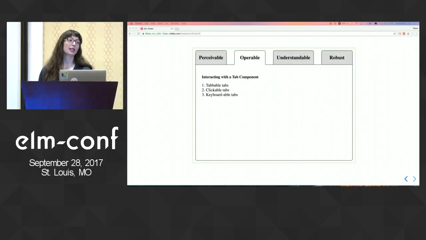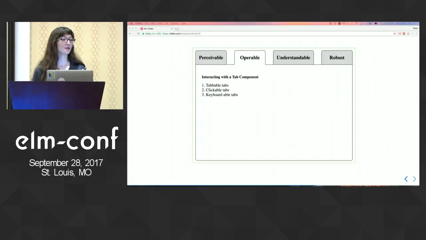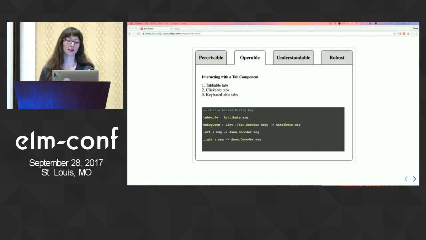Operable. In order for our tab component to be operable, we'll want to be able to click the tabs to have them do something. We'll also want them to be tabbable to support our keyboard actions. And then on top of that, we'll actually want our keyboard actions. What that means is that we need tabbable, on-key down, and decoder helpers for the keys we're interested in. For now, let's say we want to use only the left and right arrows to operate our components.